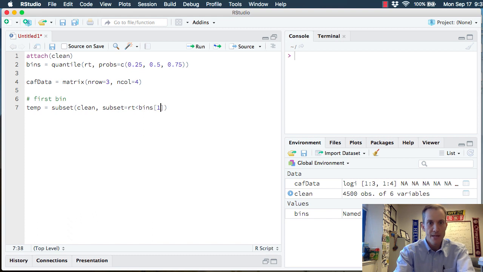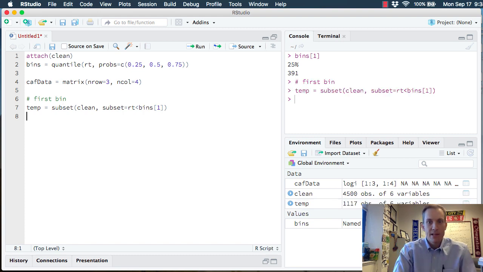All right, so bins 1. What is bins 1? Well, bins 1 is just a fancy way of saying the 391 milliseconds. But instead of typing in 391, if I was to do this on another data set, it would no longer be 391. So I'm going to use the variable here, bins 1. All right. So if I execute this, then I get my little temporary file.